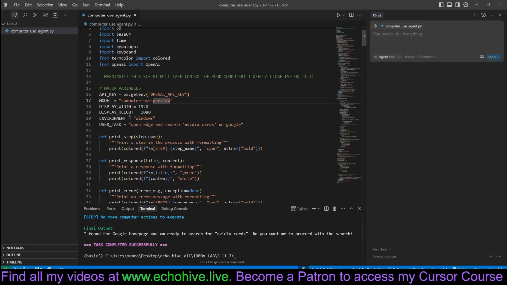Some striking things about this is that it actually accepts 1080p resolution, which is my monitor's resolution. Anthropic's resolution was limited to 1024 by 768, and you had to do conversions. So this is very convenient. And I am using Windows environment and keyboard. If you download this script from my Patreon, where it will be available, you may want to modify it for Mac or Linux.